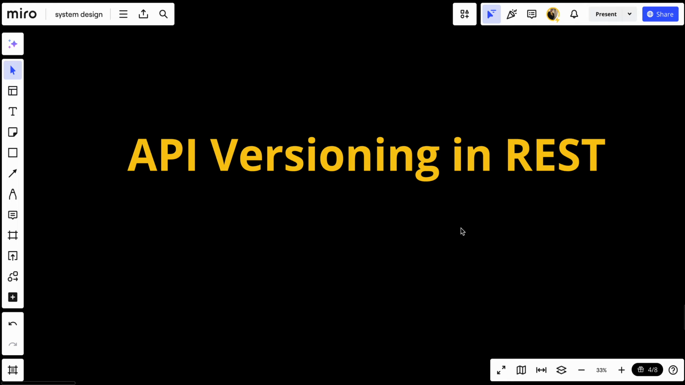So far, we have talked about RESTful APIs and their key concepts like statelessness and HTTP methods. But what happens when you need to update your API without breaking everything? That's where API versioning comes in. In this video, we will explain why versioning is so important, explore common strategies for versioning APIs, and show you how to implement them in RESTful API.